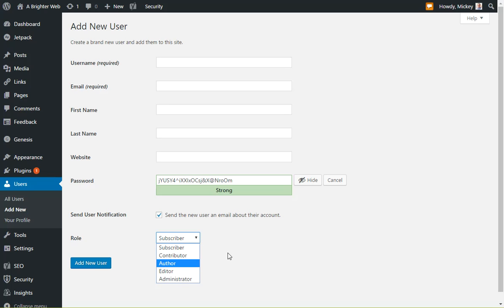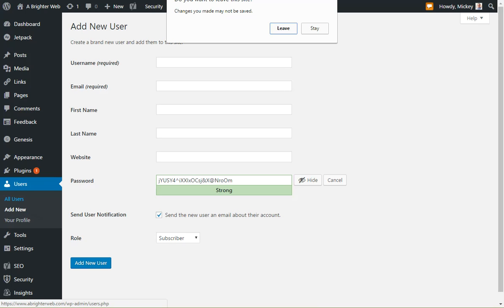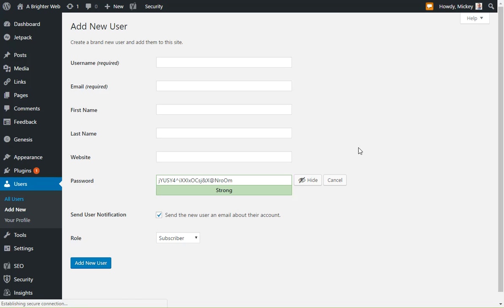And we have a separate video that talks about the roles. So add a new user, click there, and it's done. It'll send them an email about their account if you choose to, and if not, it'll still add the user in. We'll leave that. Deleting is a little trickier because there is one catch with deleting a user.